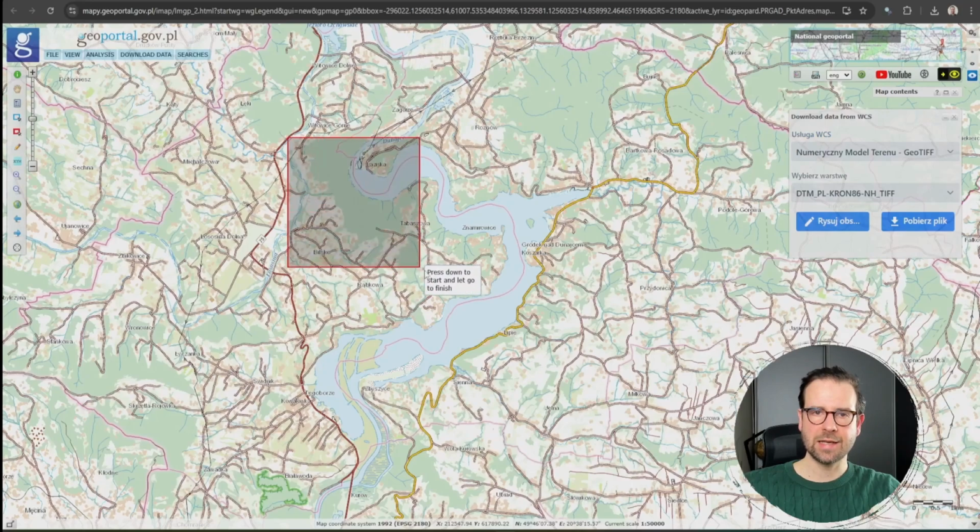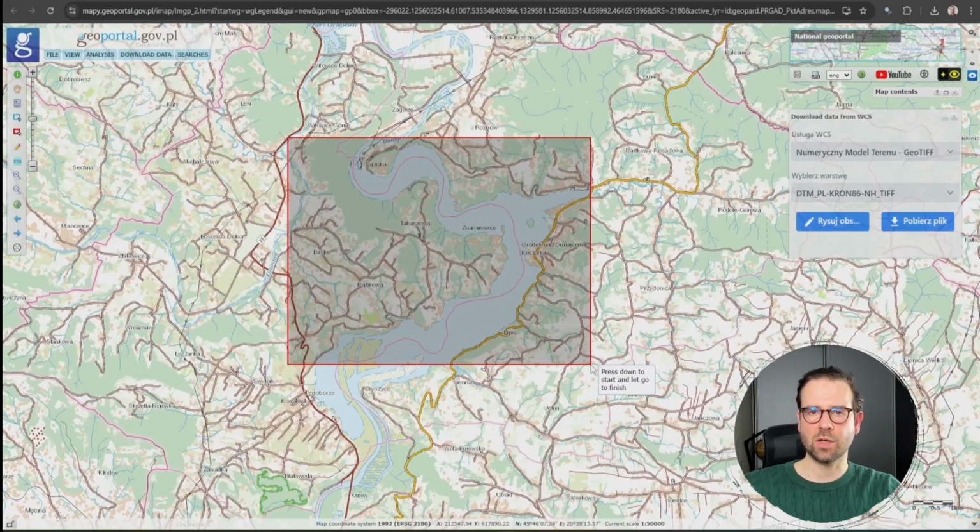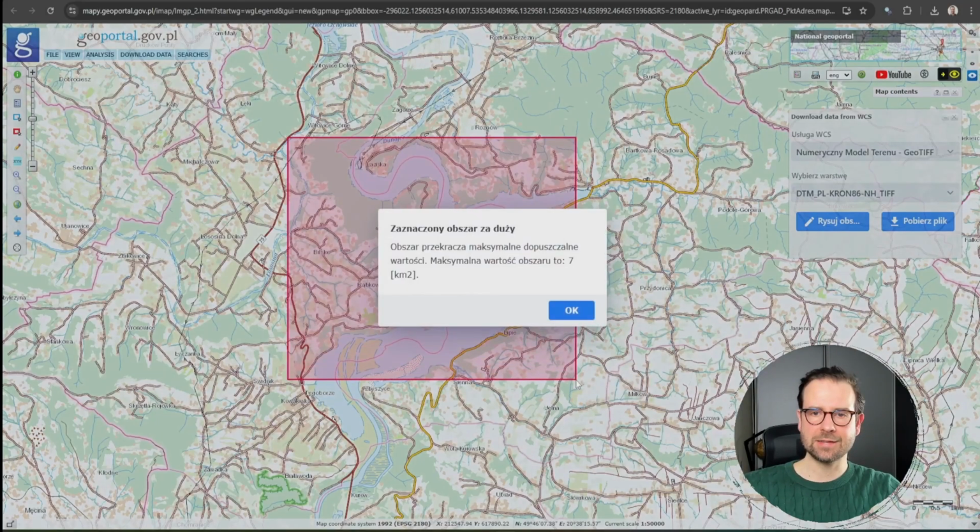So you click on that, and then you simply click once and then drag for the area that you want. Now, if you select, like I did here, an area that is larger than 7 square kilometers, it's going to throw this error and it's going to ask you to draw a smaller area. So that's a bit of a downside of this LIDAR service: if you need a larger area, you would need to go through this process several times.